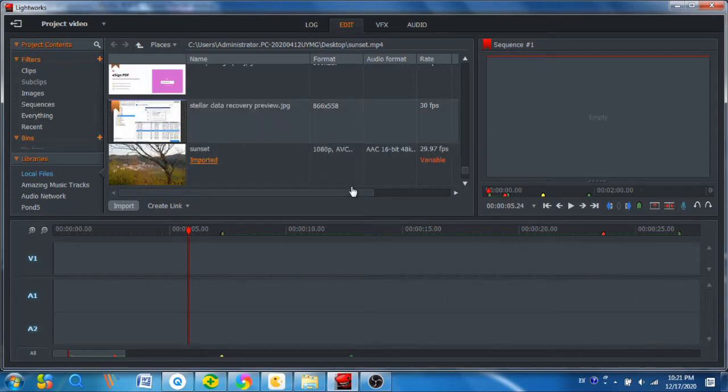Many people ask me about how to cut video with Lightworks, the best free video editing software for Windows and Mac. So in this tutorial, I will show you how to cut or trim a video in Lightworks completely for free. First of all, you can download and run this software on your computer, and you will see the interface that looks like this.